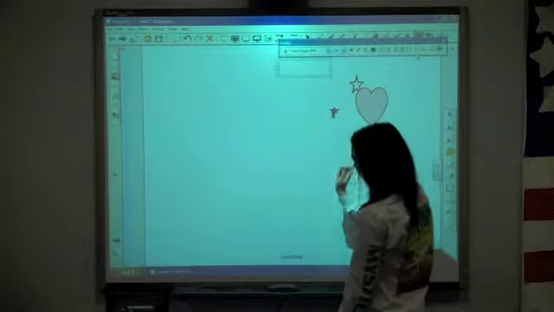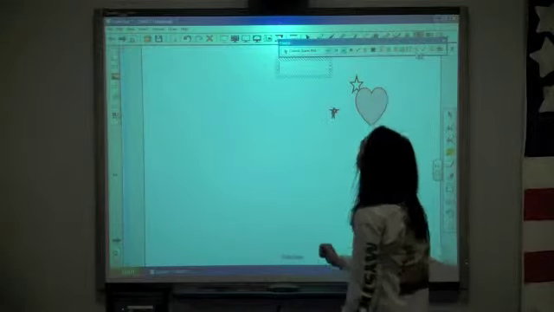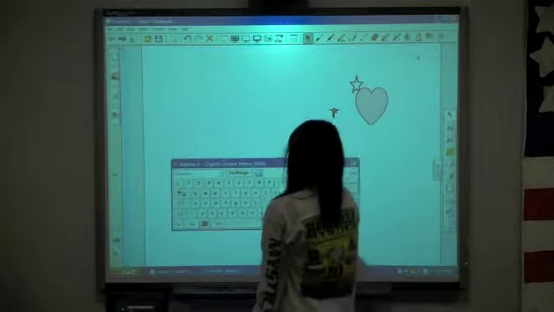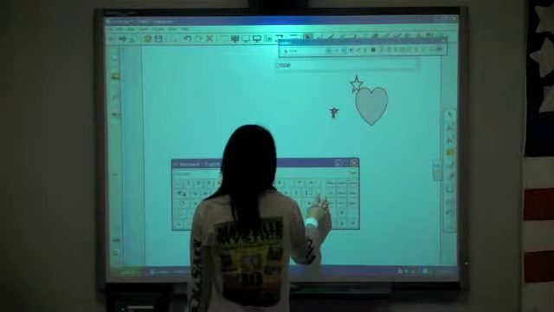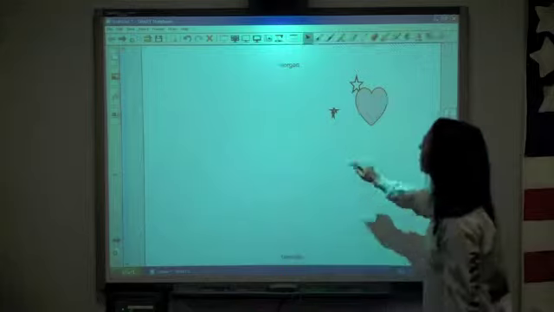And to be able to write in the text box, you go down here to click the keyboard on your toolbar, and it's going to bring up the keyboard. I'm going to type my name. And you're going to click X, and there's your name.